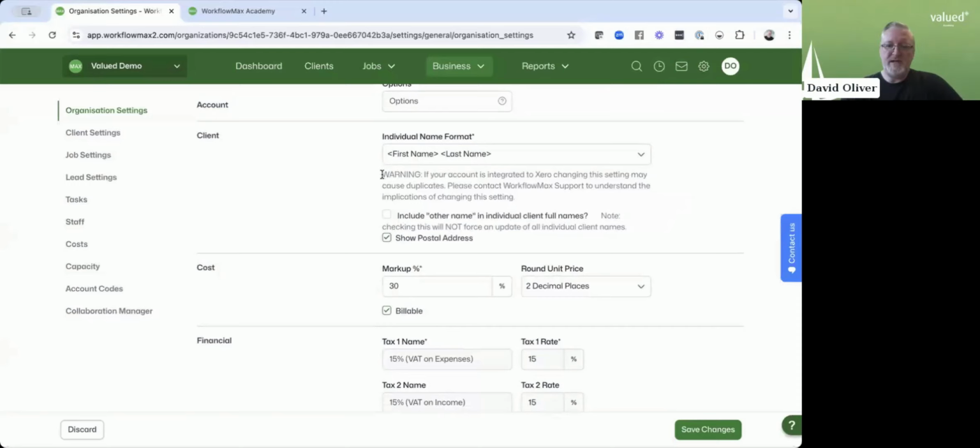Again, do read any notifications that you get like that telling you what the implication of your change will be. So something that is critical, it will warn you, it will tell you. So something like this, it absolutely can have quite an impact if you are linked to, in this case, Xero. So because names need to match, it's a crucial thing.